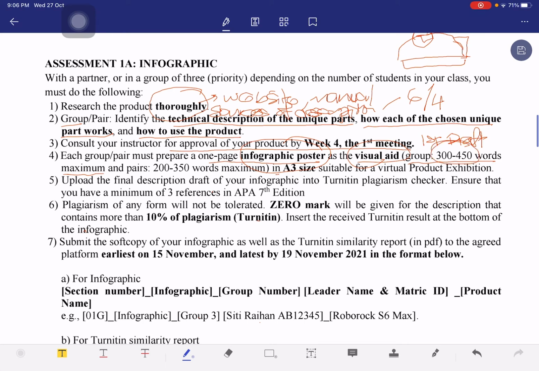Alright, and the poster should be in A3 size at least, okay, or you can put it to A1 or A0, no problem. As long as it is visible, people can read it. Okay, and make sure that it is suitable for the virtual product exhibition.